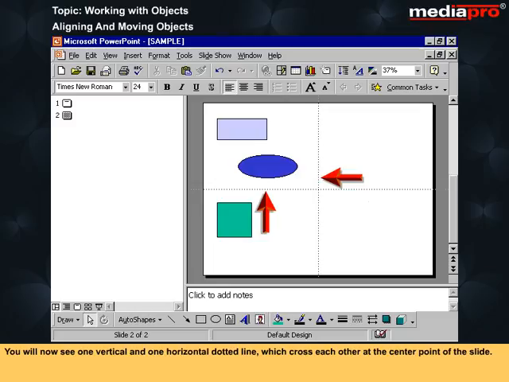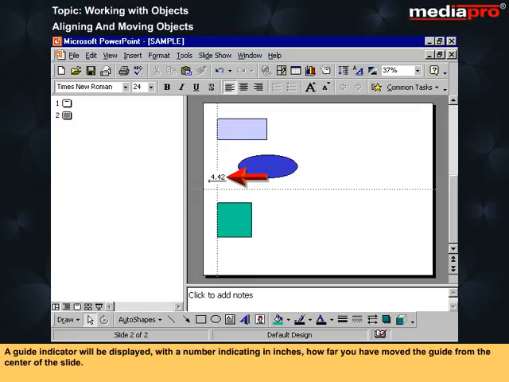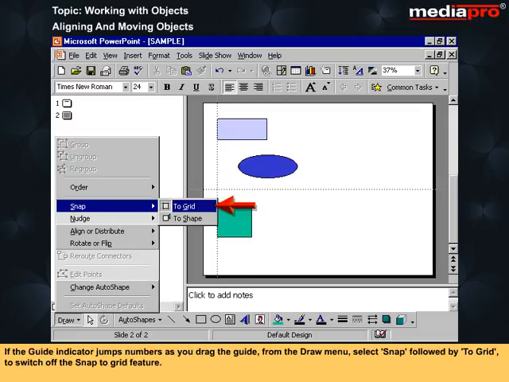You will now see one vertical and one horizontal dotted line, which cross each other at the center point of the slide. You can click on the vertical and horizontal dotted lines and drag them across the slide. A guide indicator will be displayed with a number indicating in inches how far you have moved the guide from the center of the slide. If the guide indicator jumps numbers as you drag the guide, from the Draw menu, select Snap followed by to Grid to switch off the Snap to Grid feature.